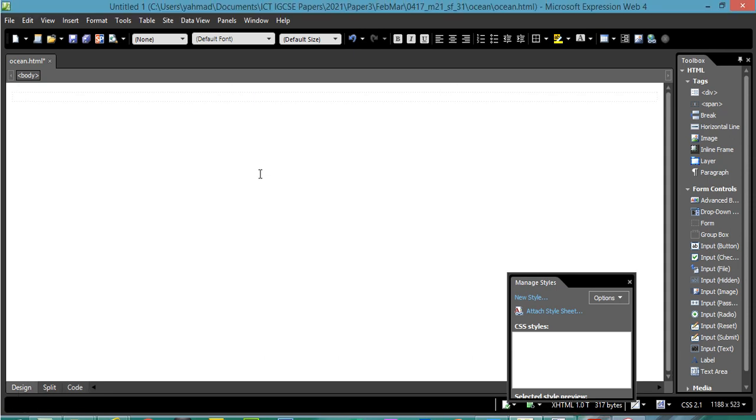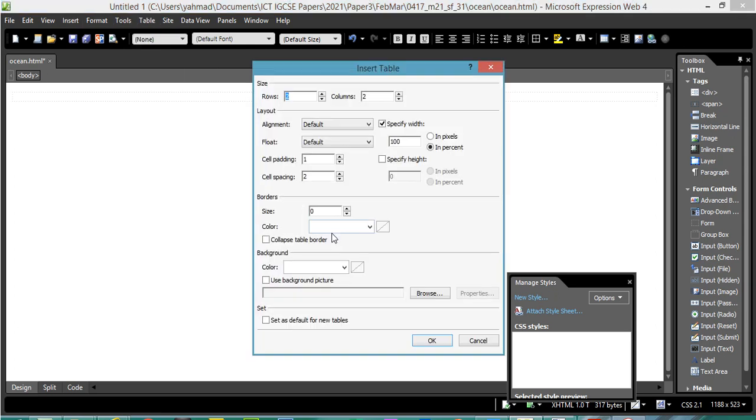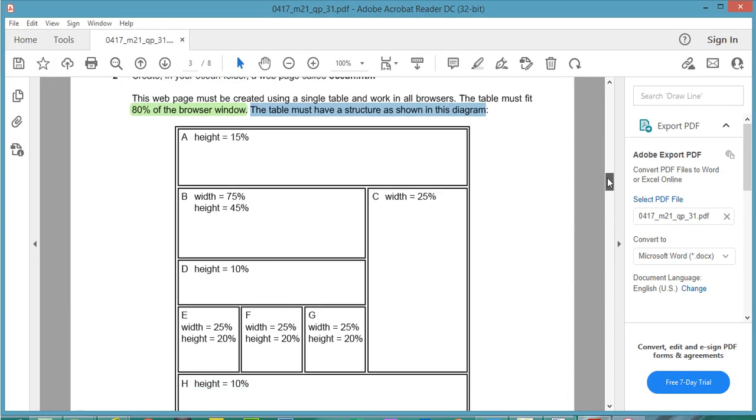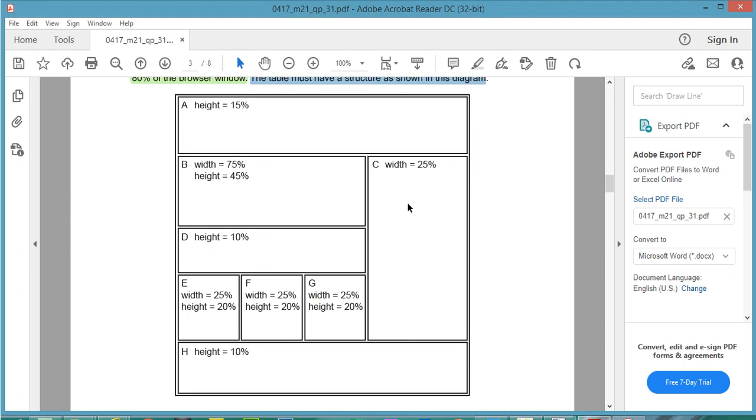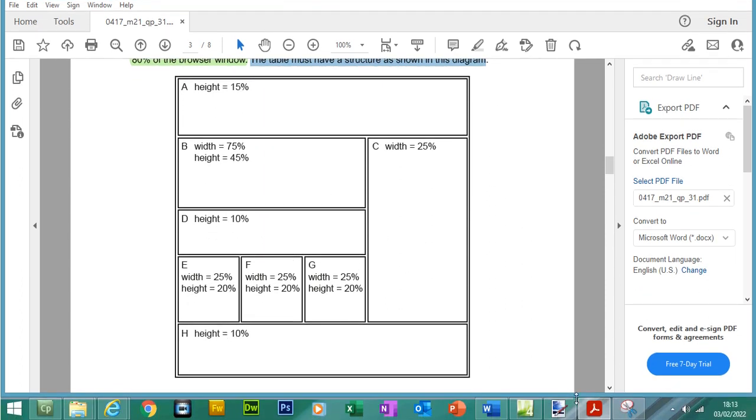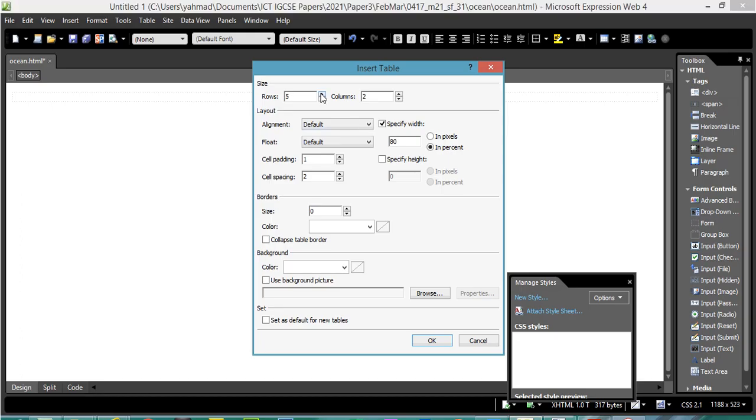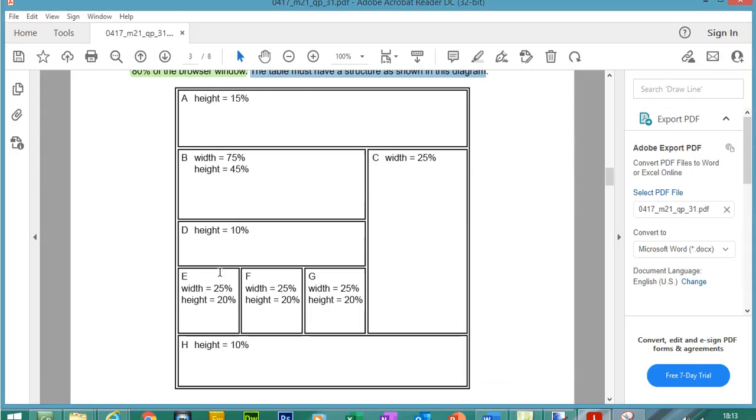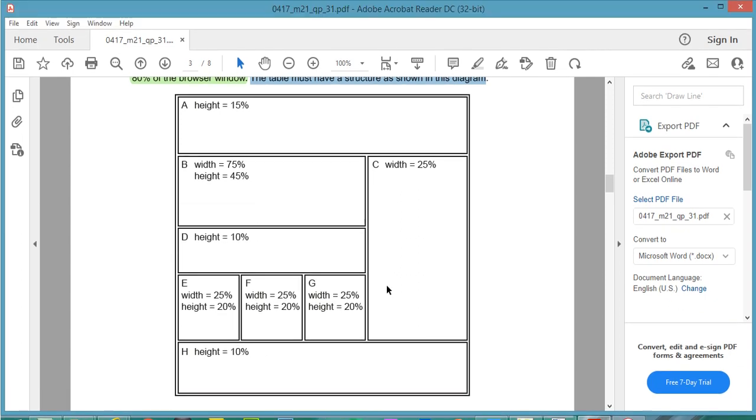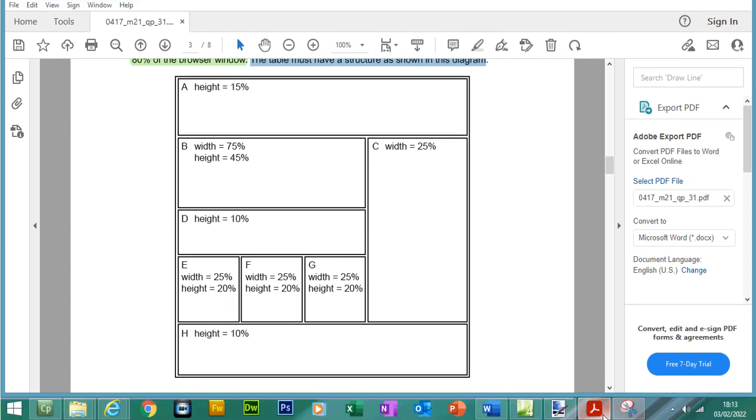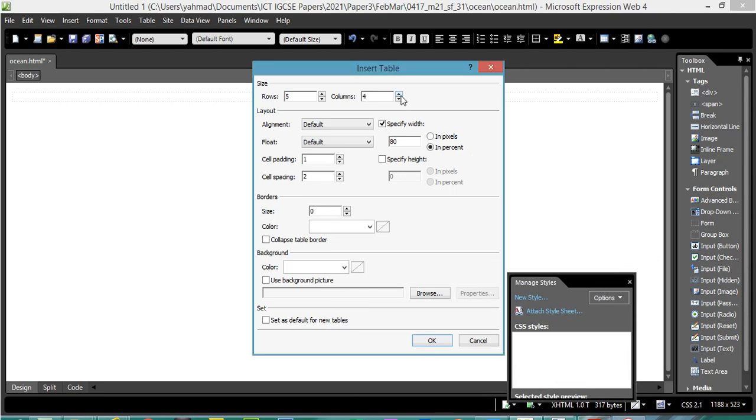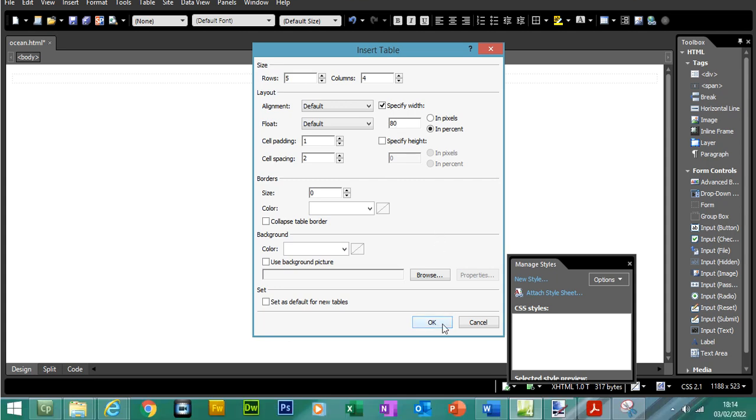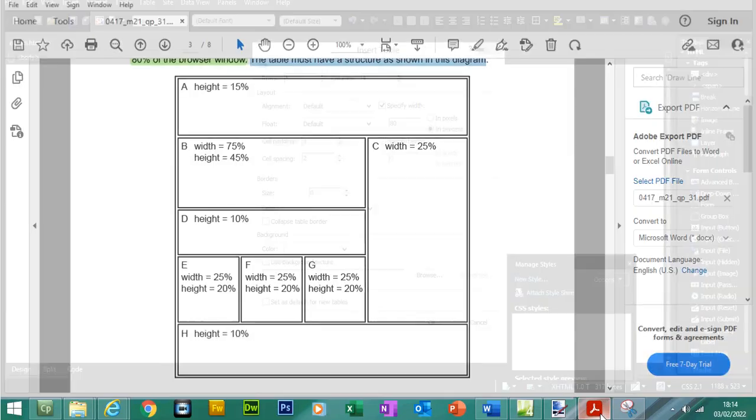Right guys, let's go ahead and make the table. So if I go to insert table, the first thing I know is going to be 80% wide. The second thing we need to look at is how many rows and columns do we have. So we've got 1, 2, 3, 4, 5 rows. Columns, how many columns do we have? We've got 1, 2, 3, 4 columns. Okay, that's fine. Let me double check. Is it 4? Yeah, that's fine.